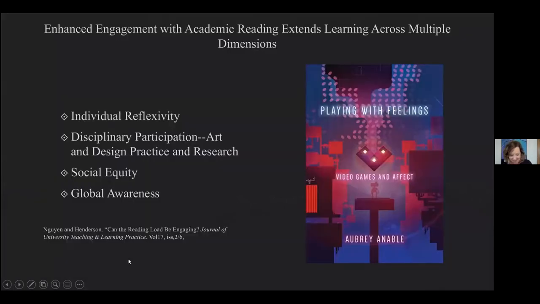So why is this important? Enhanced engagement with academic reading extends learning across multiple dimensions. That includes individual reflexivity, disciplinary participation, in the case of CCS, that is art and design practice and research, social equity and global awareness.